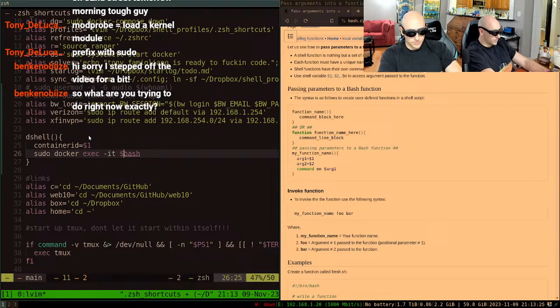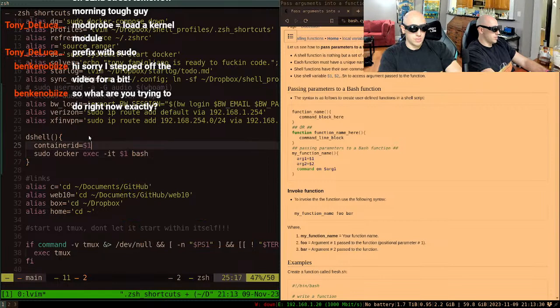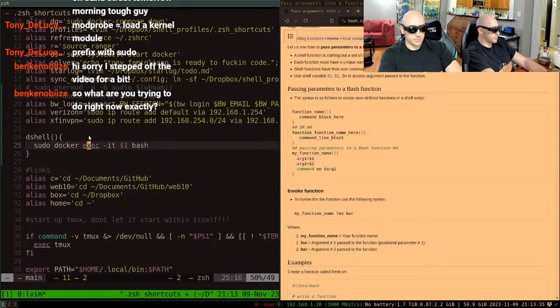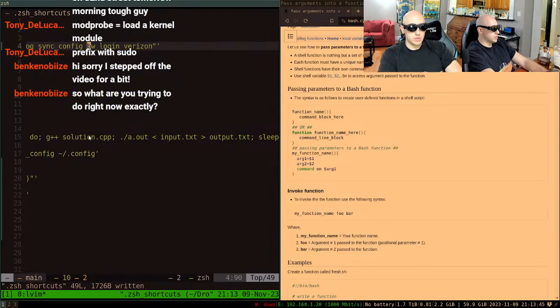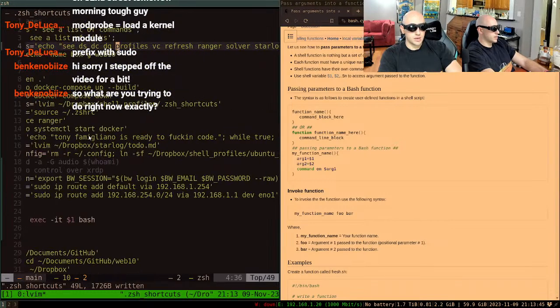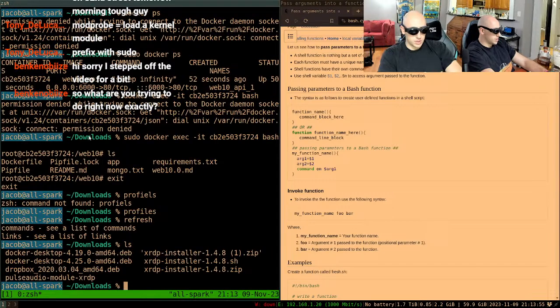I got this. I don't even need none of that. Why am I doing this whole thing on this line? This is a command, D shell. Then I add that to my little readme. Okay, let's try it. Refresh my little shell profile.